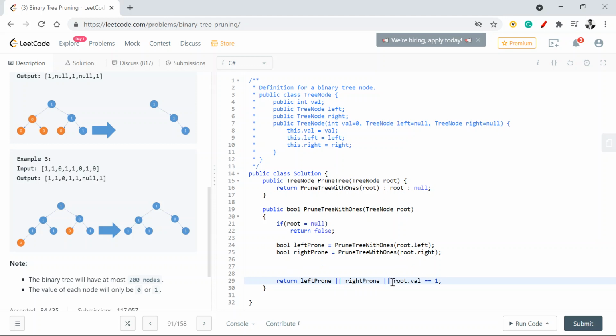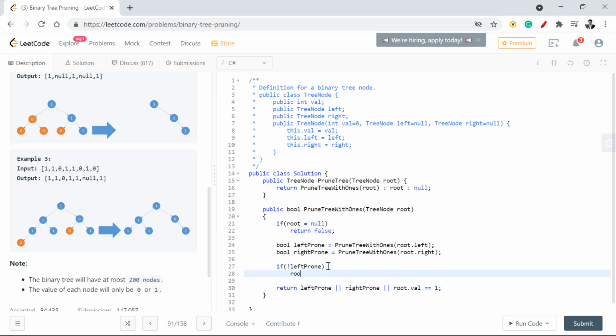Because assume that I have only one node, so this is one scenario. If any of these turns out to be true, this is another scenario. But there's something else we need to do. We need to remove those nodes which are not having any ones. So if this is null, that means this particular method, left prune tree with ones, turns out to be false, I need to remove that left node or cut off that particular section from the tree itself. What I say is root dot left is equal to null.